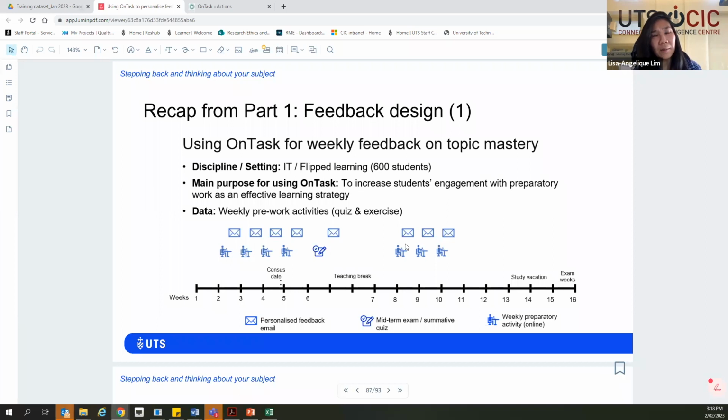And what was really interesting, which I forgot to highlight at part 1 of this workshop, was that the students, the recipients of this feedback, talked about how they actually stored all the feedback emails. And when it came to the exam study vacation, they were going to pull up all these emails and identify which were the topics that they were not doing well in, and focus their revision on those topics, because in that email were all the resources, all the videos, all the quizzes, all the exercises that they could redo in order to practice their mastery of that topic.